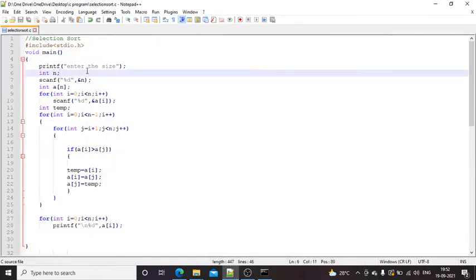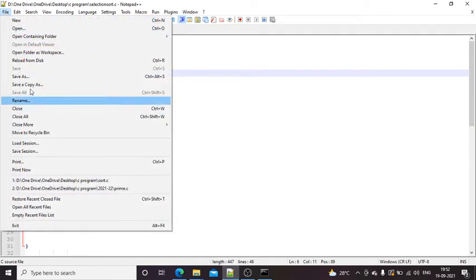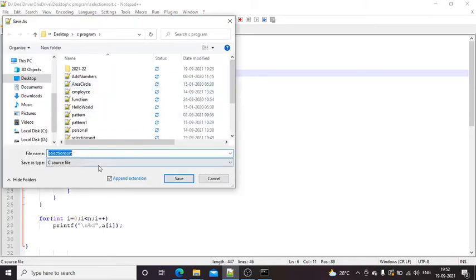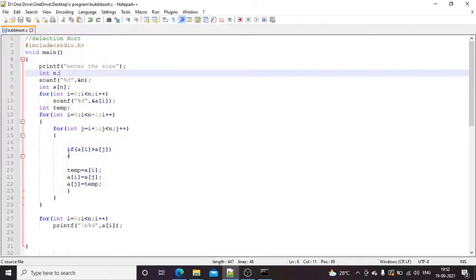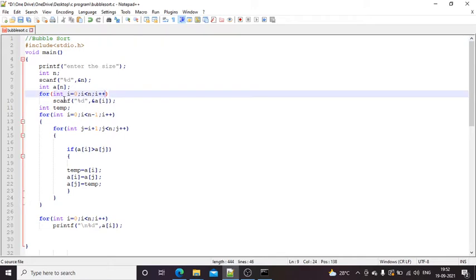So we have gone through selection sort. Now we will go for bubble sort, the next sorting algorithm. Modify the selection sort code to bubble sort code. Bubble sort. So for the bubble sort, also the same code we will do.